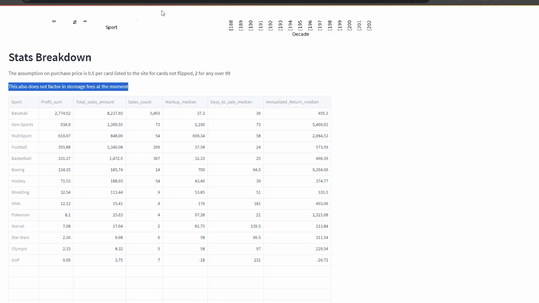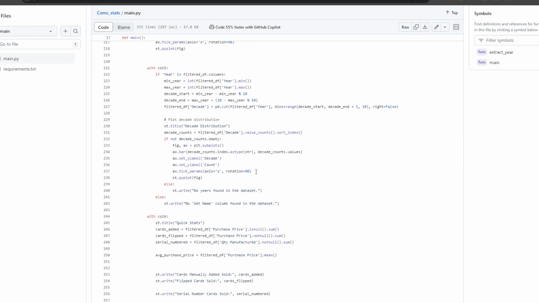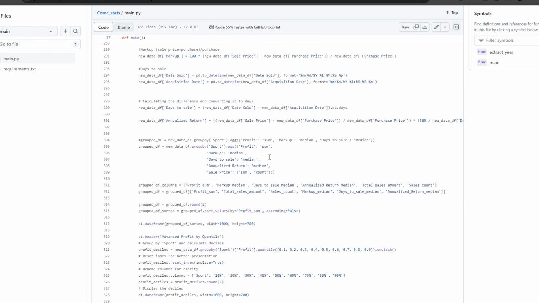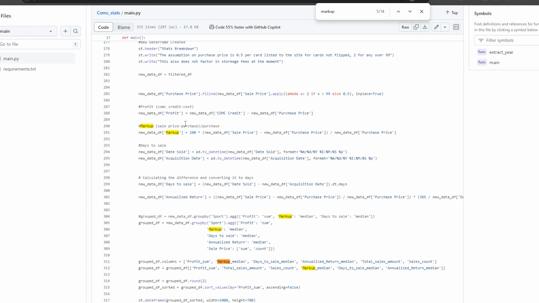So let me show you a little bit of the calculations on how we built out profit sum, total sales amount, sales count, markup median. So I go over here, right? And where is this on this side of things? A little bit lower in the code. Let me just control F for markup. I know I see markup there for my data frame. It's a little bit earlier. Okay, so markup is going to be 100 times the sales price minus the purchase price divided by the purchase price. Profit is going to be your COMC credit minus the purchase price.